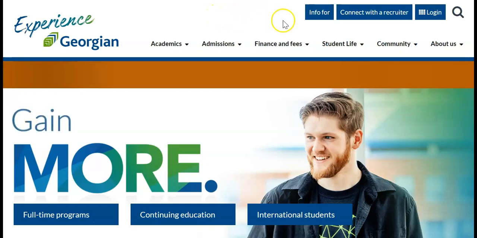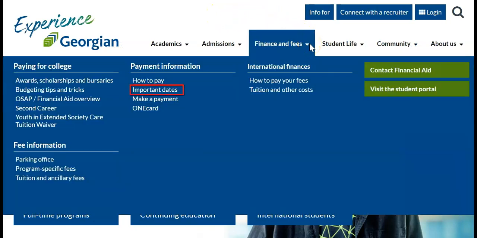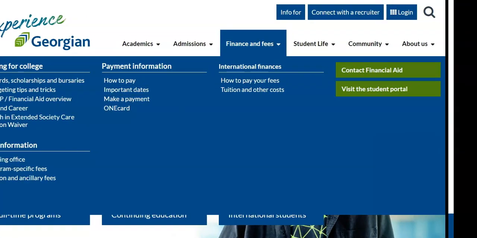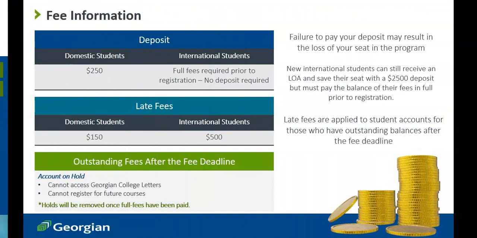It is recommended that you check the Important Dates page on the Georgian College website to identify deposit due dates for new and returning students, as well as the fee deadline for full student fees. Failure to pay your deposit by the deposit deadline may result in the loss of your seat in the program. International students are required to pay full fees prior to registration.